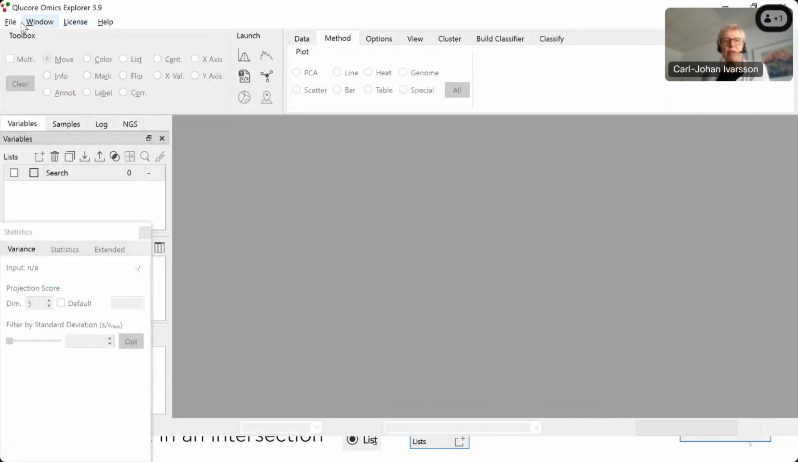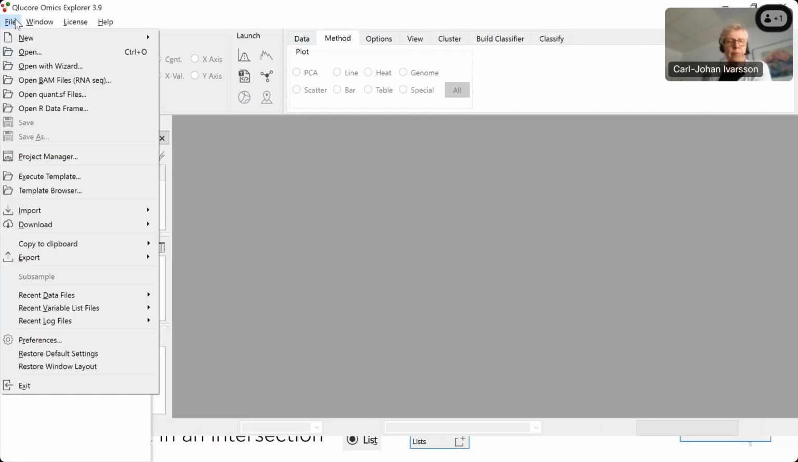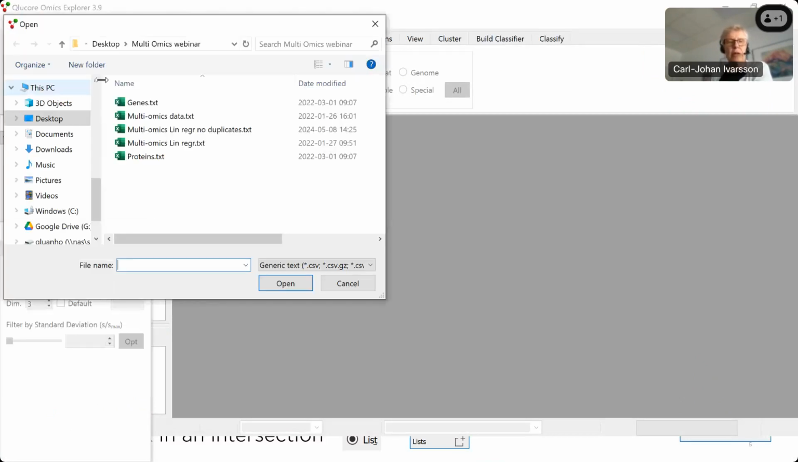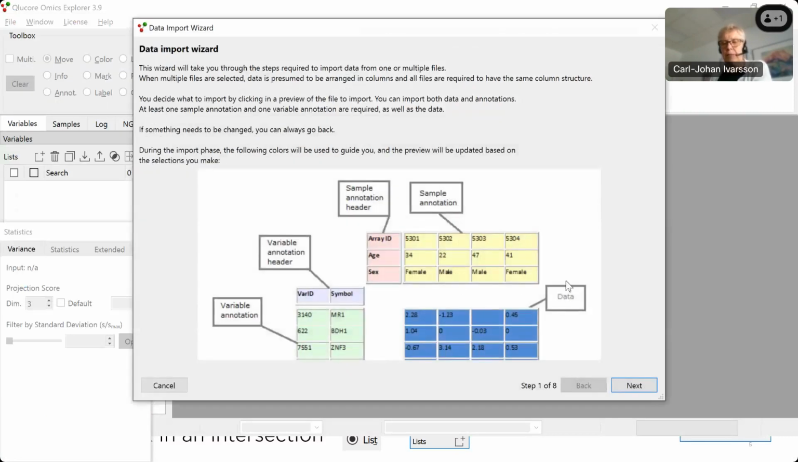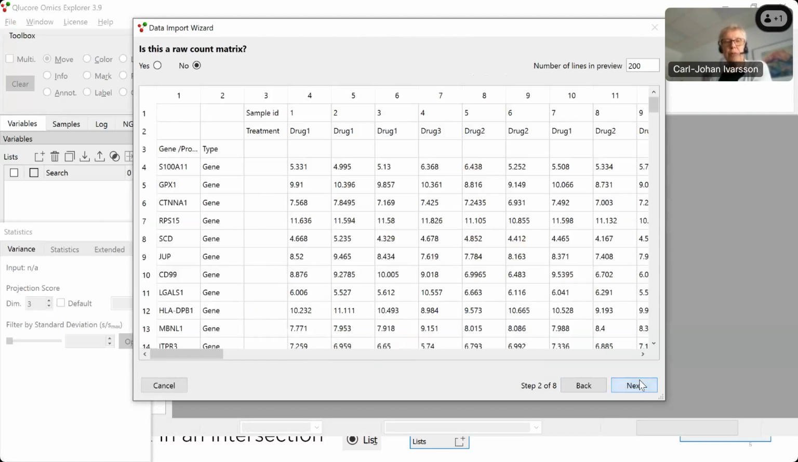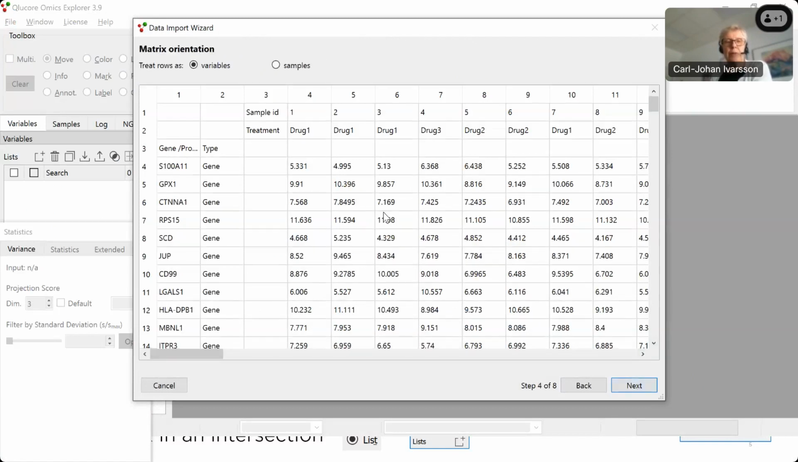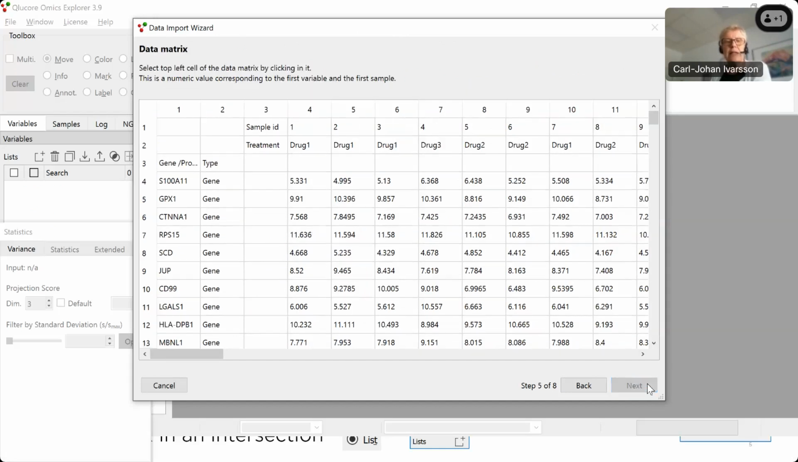So here I am in the software. And I just open this data set, open with wizard, I find the data set, here we are. And then we just step through the wizard. So here we have the data set again. First question is this a row count matrix? No, this is already normalized data. The separator is tab. Next question, rows are variables. So that's also correct. Next.